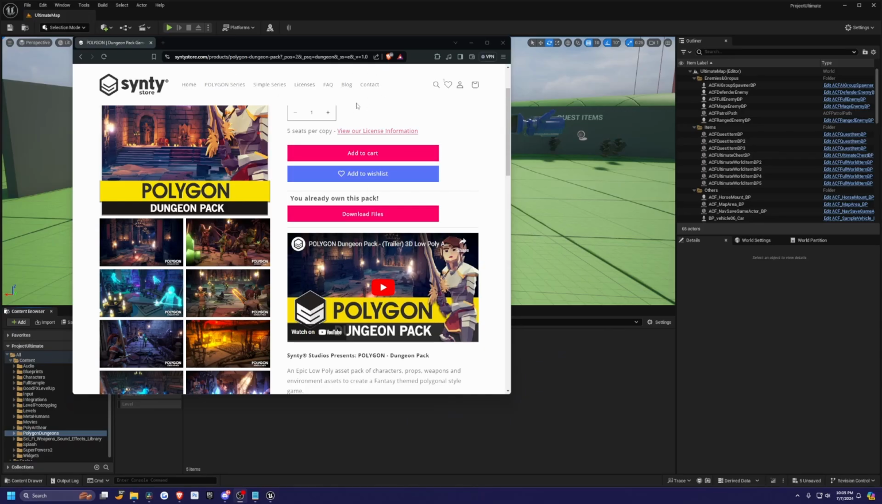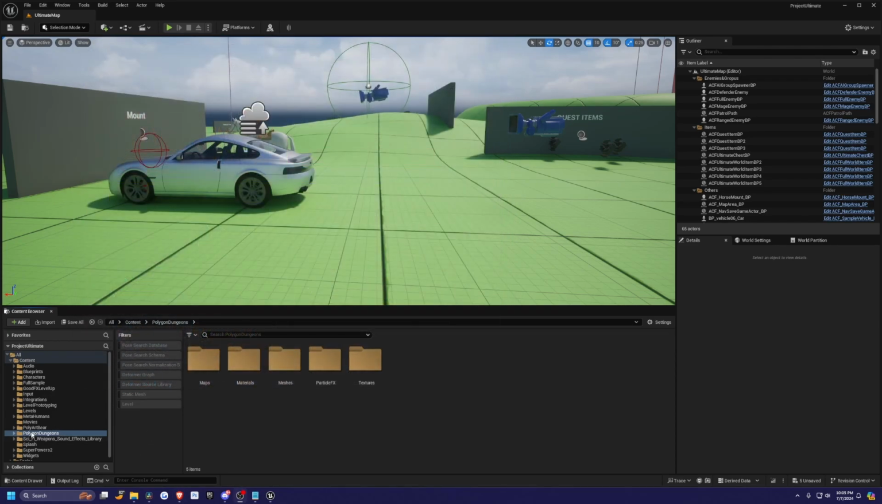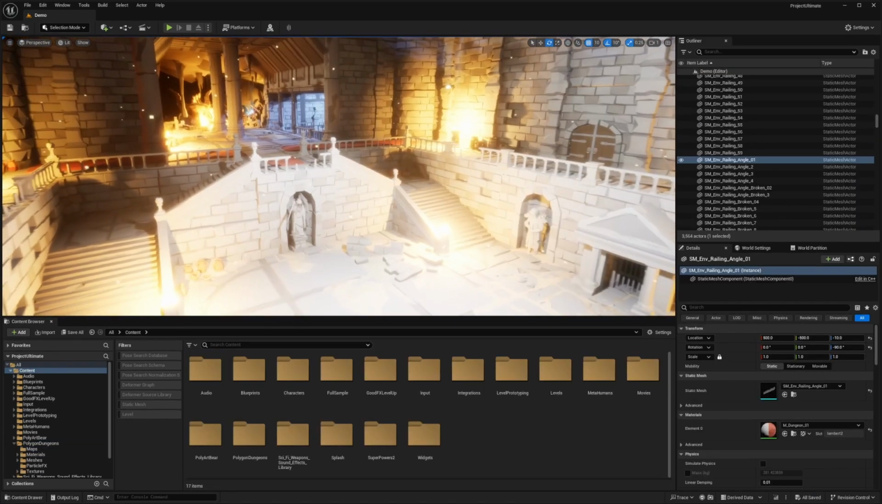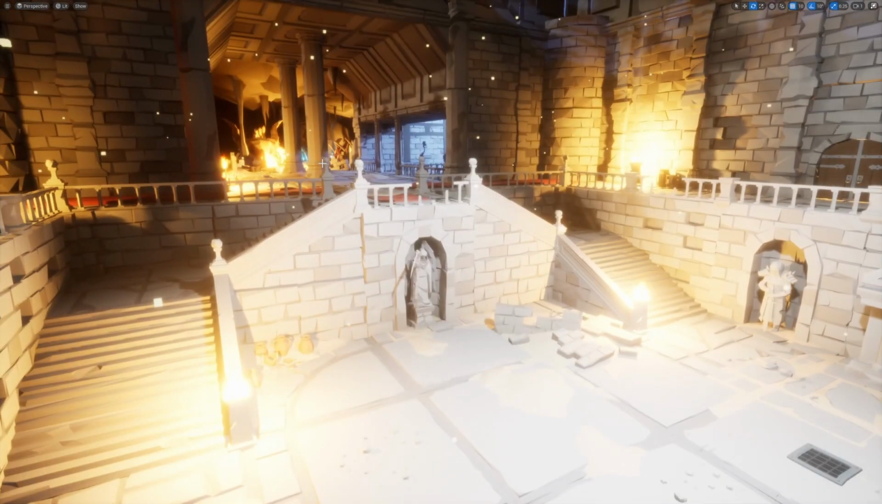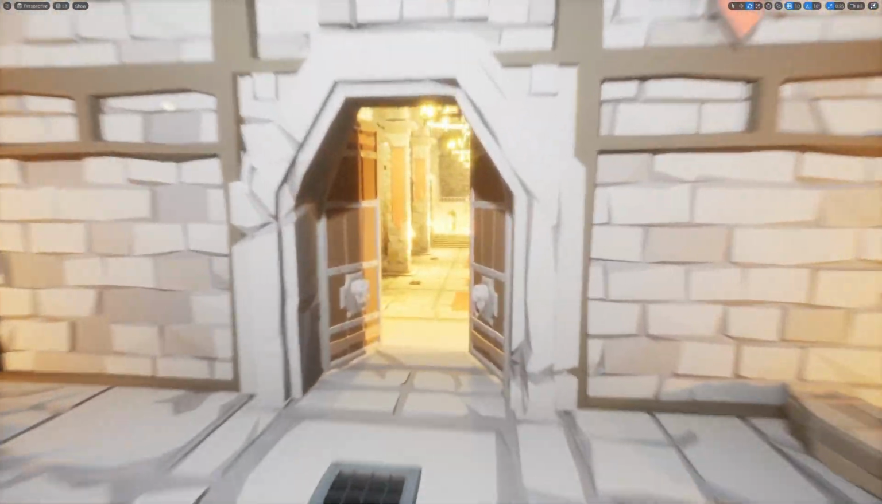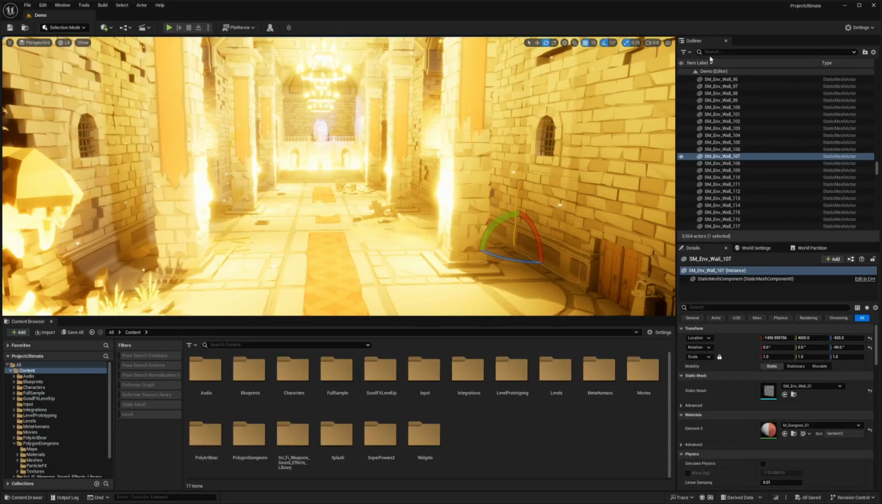So once you install this, open it up and migrate it into your project, you're going to be able to see this Polygon Dungeons folder and open up this demo map. And now when you open up this Polygon Dungeons demo map, you'll be greeted with some beautiful low poly graphics like this.